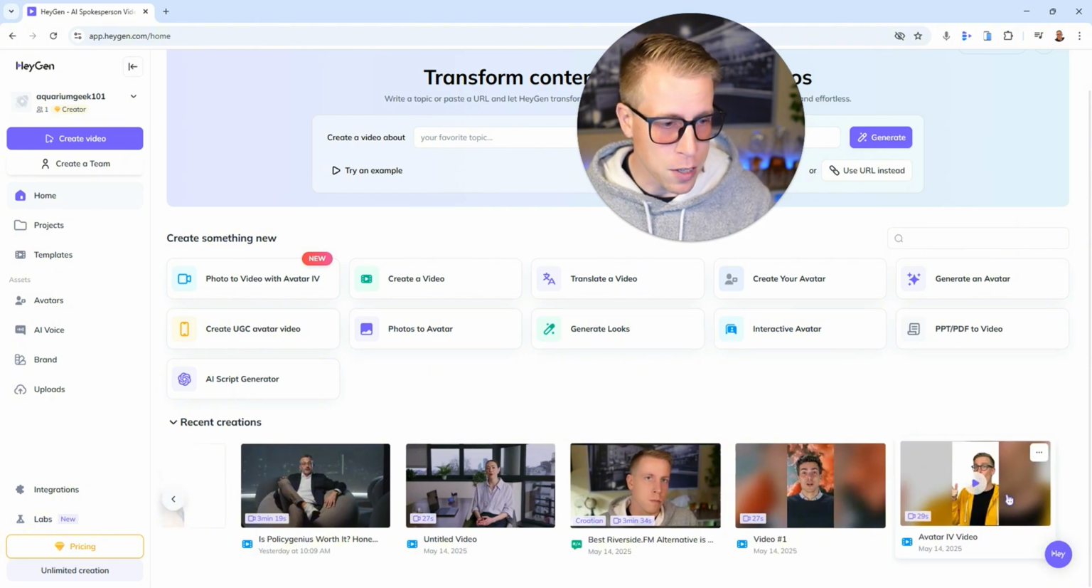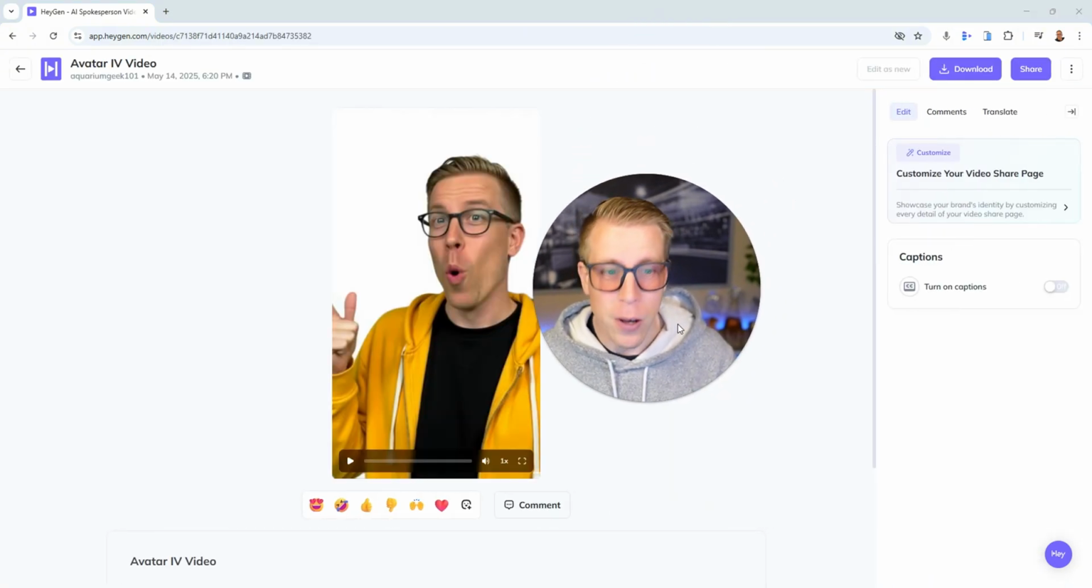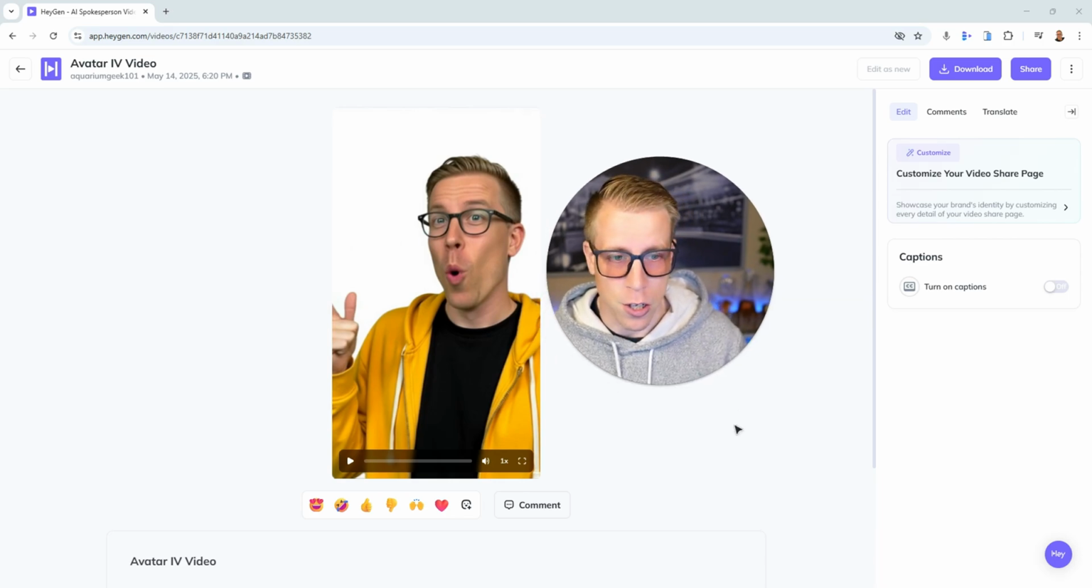So they have this crazy feature where you can actually turn a photo into a video, and I thought for sure this would be crap. Like, how do you turn a photo into a video? But check this out.